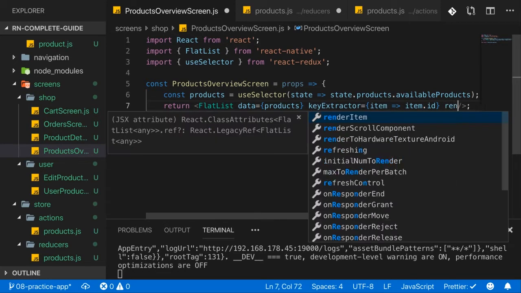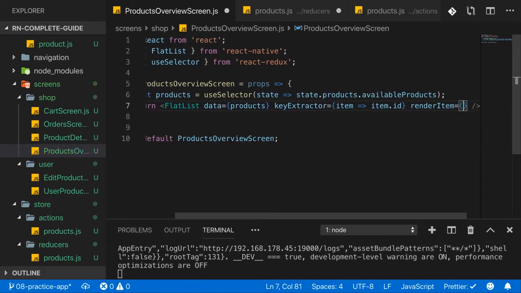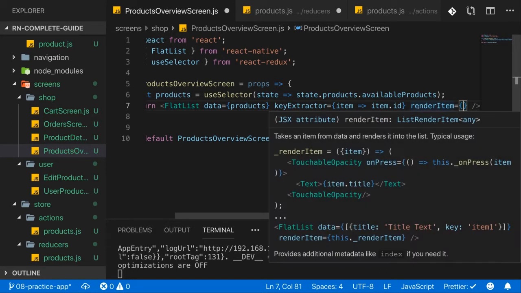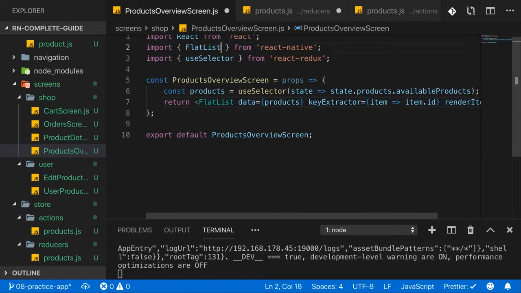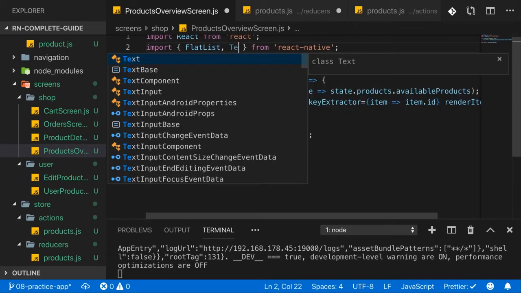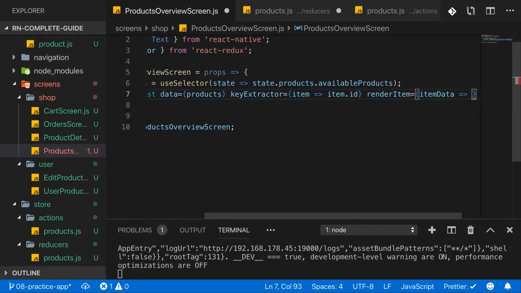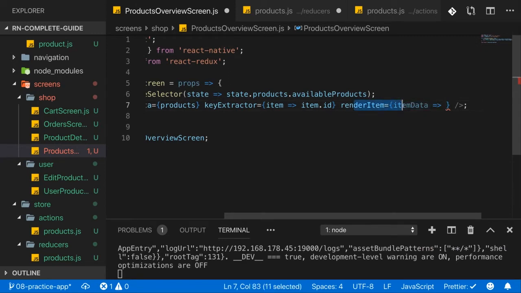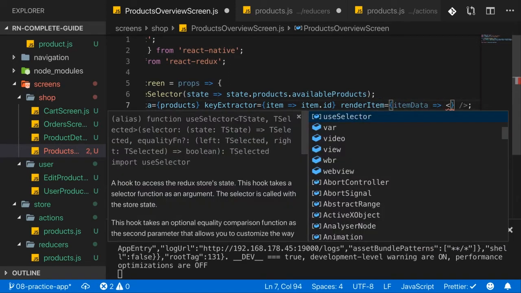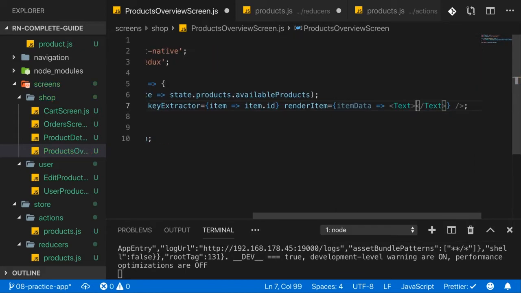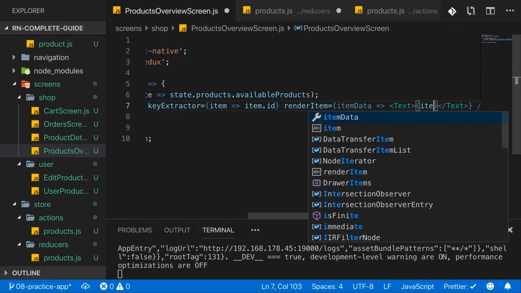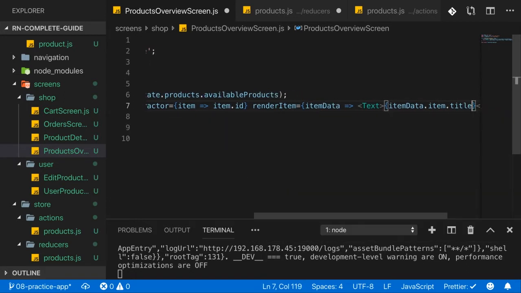Now with that, we also need to provide the renderItem prop, which points at a function that renders our different list items. And in here, I'll start simple and we'll refine this later. And for the moment, I'll just import the Text component from React Native and output the title of the product in a Text component. So here we get our item data, and the return value of that function, which we have to provide to renderItem, should return a JSX element in the end. So here I will return a Text element, and in there output itemData.item.title.